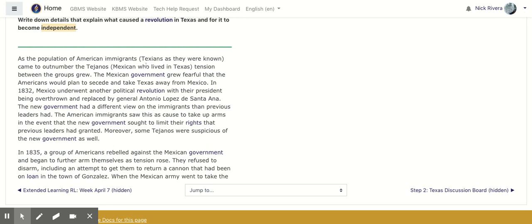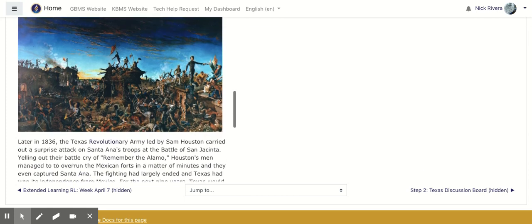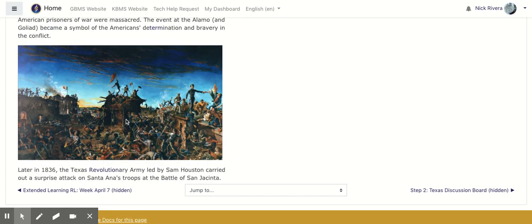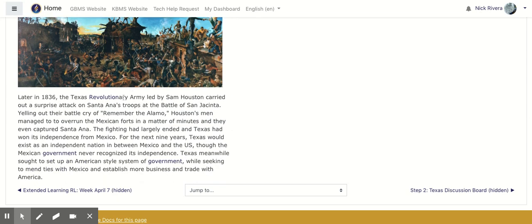Also, what is the difference between a Texian and a Tejano? If you don't speak Spanish, this is Tejano, and this is Texian. Those are two different types of people, okay? You're going to read about this. You're going to read about something called the Alamo. It was a very violent battle in San Antonio. Again, you're going to hear about an army leader named Sam Houston. If you've ever heard of Houston, Texas, that is because of this man right here, Sam Houston, okay?